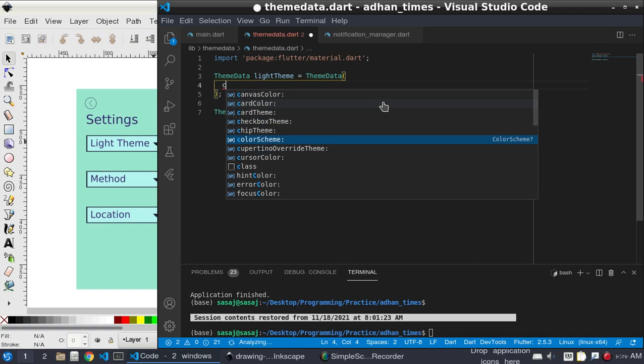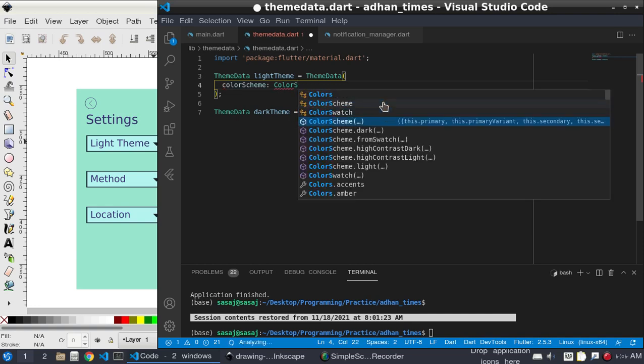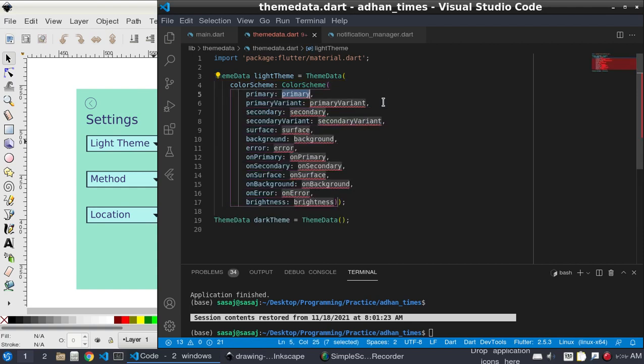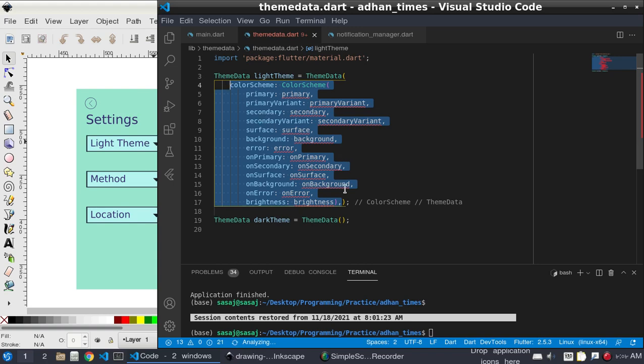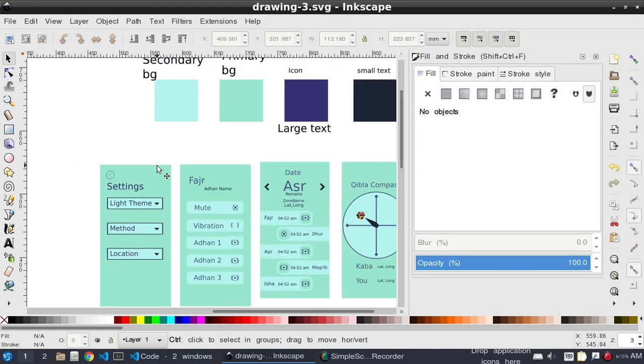Inside this we will pass a ColorScheme, and it takes 8 colors. Inside this color scheme, give a comma, then copy the color scheme again and paste it in the dark theme too. Then we have colors for these two.